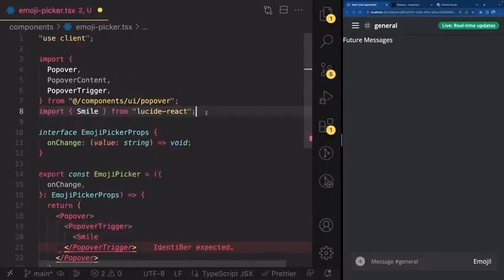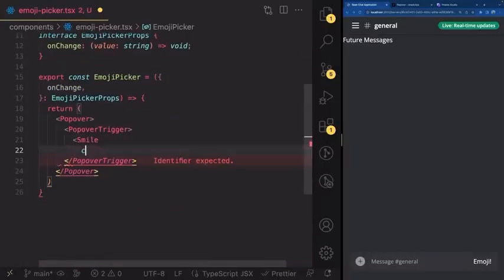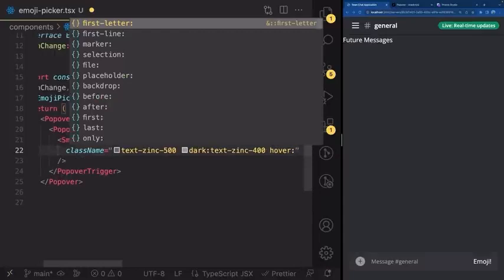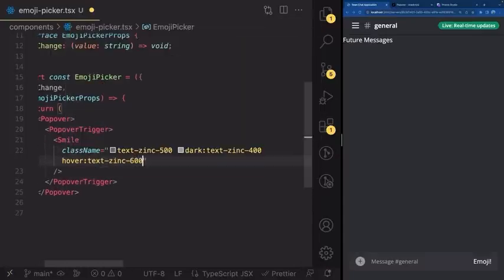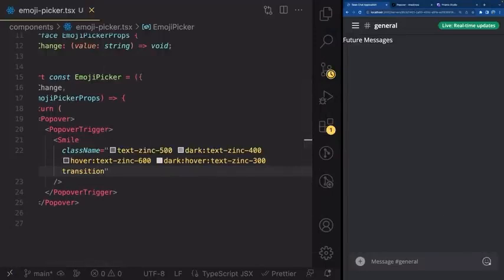So make sure to add this import. I'm gonna move it to the top like that. And let's give this Smile a className of text-zinc, and it is a self-closing tag. So let's just make sure we close it. So text-zinc-500, on dark mode it is going to be text-zinc-400. On hover, it's going to use text-zinc-600. On dark hover, it's going to use text-zinc-300 like that, and it's going to have a transition class like this. There we go. So now we have our emoji icon back, and you can see how it has a nice hover effect.